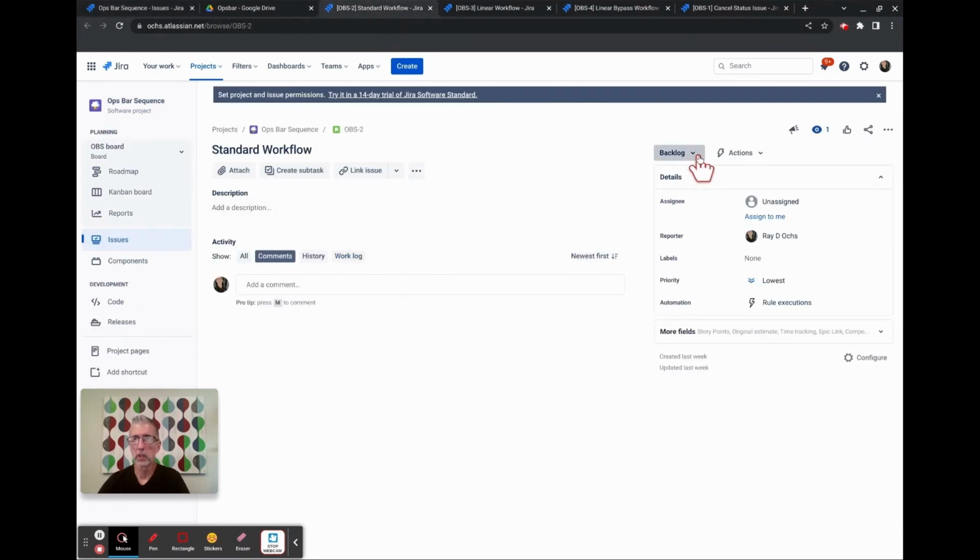and let's click on the down arrow. And in this workflow, you'll see that backlog is gray, so it's a to-do status. There's in progress and selected for development, which are in progress statuses. And then there's the done status, which is in green, which means it's a done status. Let's click on the workflow.